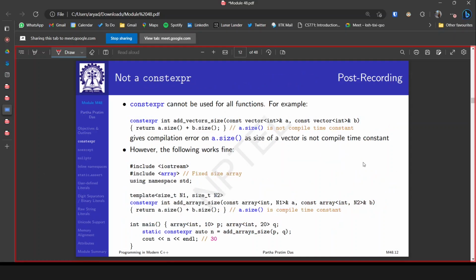You can see here what kind of errors might happen. Here there is a function where we are accepting two vectors, and we are calculating a dot size plus b dot size. You can see that a dot size and b dot size are not compile time constants. So that is why this function cannot be a constant expression.